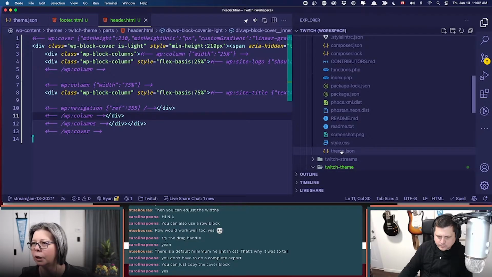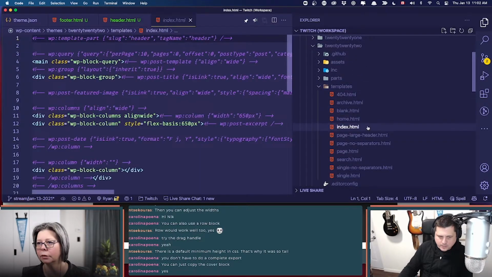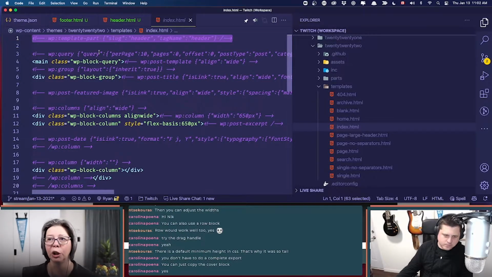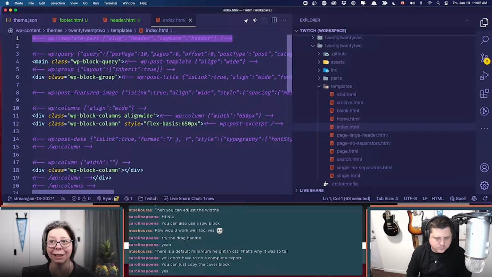We're looking for in parts, or actually in templates. We're going to look at index.html. Okay, so here it is here. Oh, okay, so we're pulling that in. All right, and so the very first line is the code for a template part block. It is a block. We could add it in through the editor, or you can type it in if you know the name of the block or the name of the template part, which we should. And it's just knowing the syntax for what it looks like.